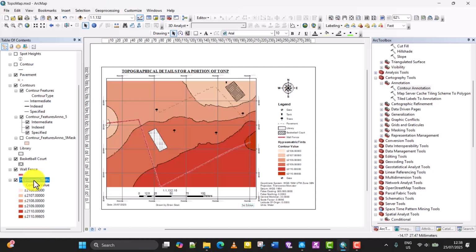Another thing I also wanted to look at was this one. There is a bit of repetition where our isometric tints are appearing inside the legend. So you have isometric tints and then you have contour value. We need to remove one of these things, either the contour value heading or the isometric tints heading.